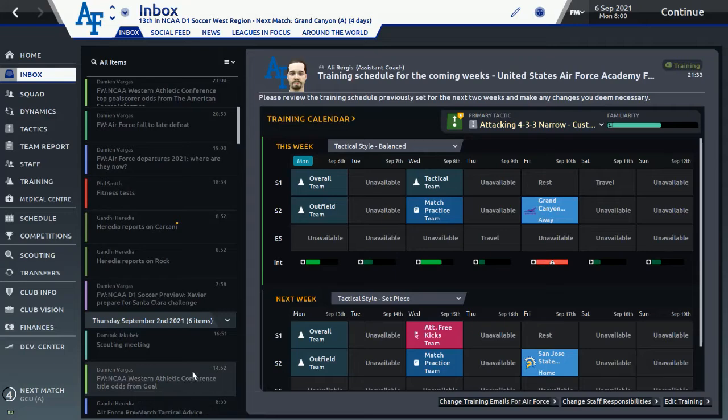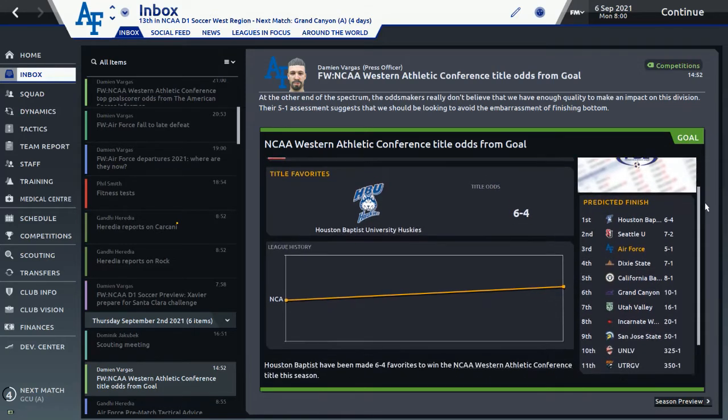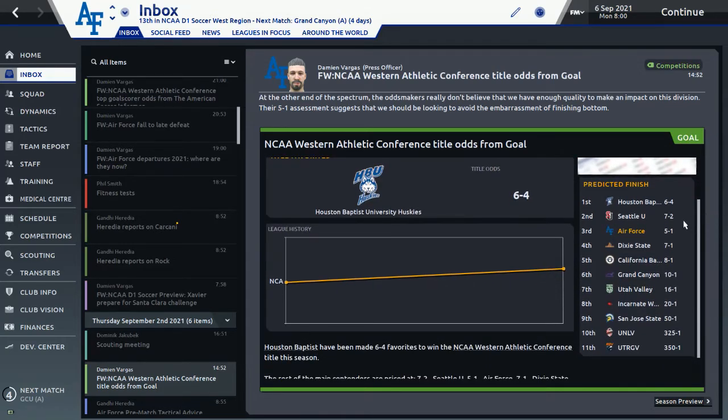Okay, here it is. Here's the email I was looking for. Western Athletic Conference title odds from goal.com. Look at that. Houston Baptist number 1. 6-4 odds of winning the conference. Just like I predicted, they look pretty good in the stats this year. Again, just like last year.